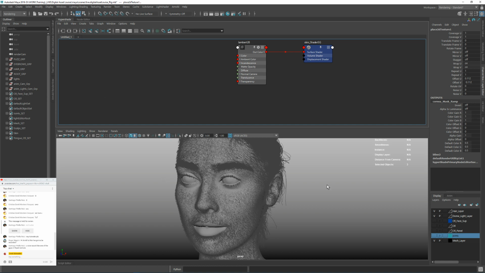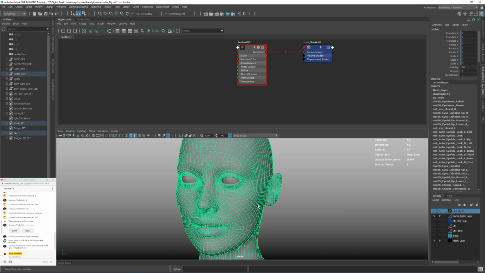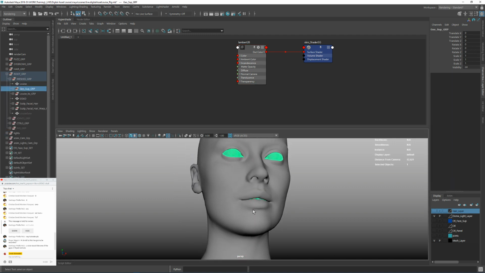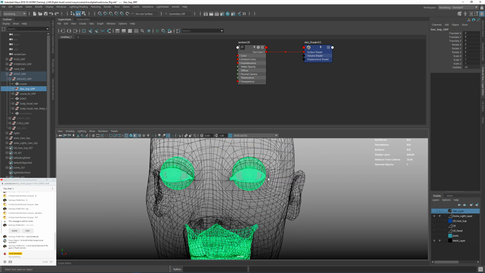What I always like to do, just for now, I'm hiding the hair using the display layer on the right here. This is my head, and this is kind of how I start working. I select my main groups, look where they are in the outliner, and then I'm just going from there. You can see she's got some teeth, some gums, some eyes and cornea and all that stuff.